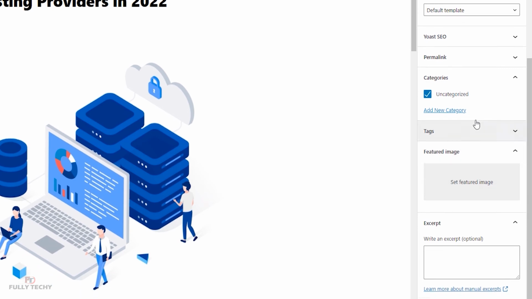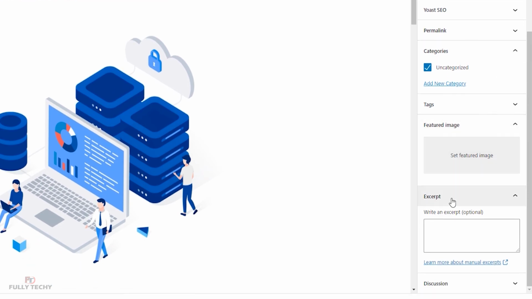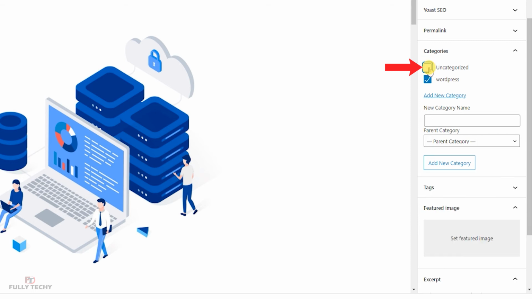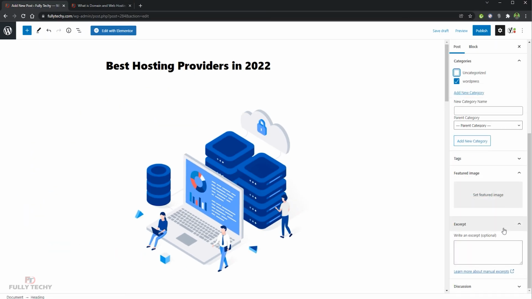And we have some important settings like categories, featured image and excerpt. First, let's set some category for this blog post. So click here to add a new category. By default, it will be set to uncategorized. We don't want that. We have to set a category for a particular blog post. Click on add new category and give some name. And click on add new category. And uncheck this uncategorized. And we have successfully set a category for this blog post. Now we have created a category and we can create some blog posts under this category and we can show all the posts under this category in a page.